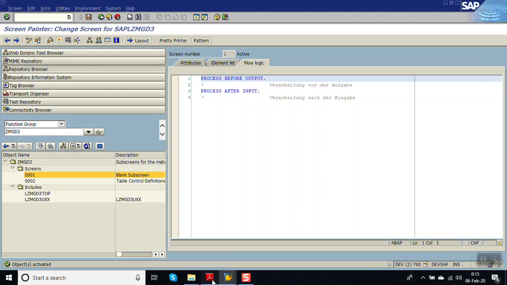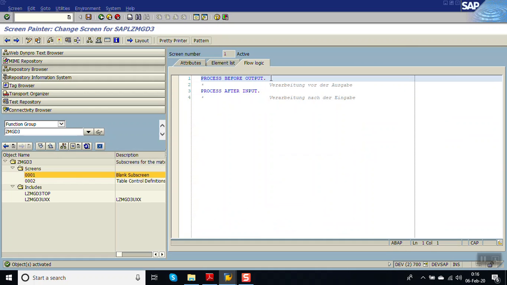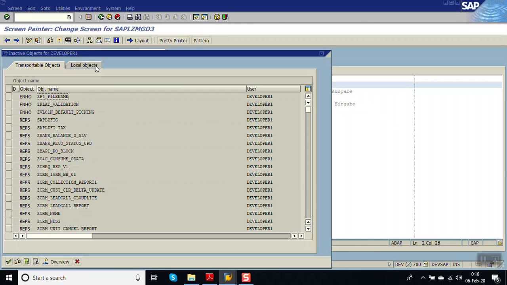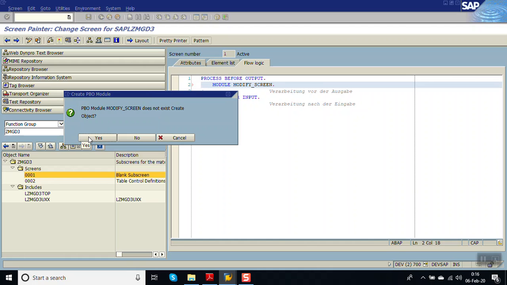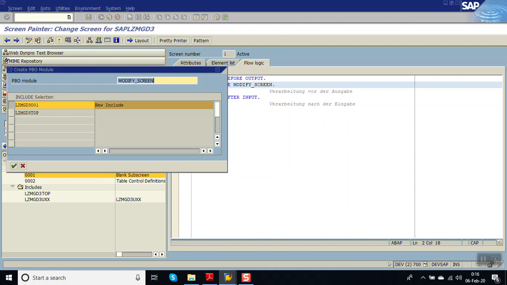Now after that, we have added our fields on the 0001 screen. We have to write logic for PBO and PAI. For that, the module is MODIFY_SCREEN. In case of MM03 transaction code, we have to show fields in the display mode. Always activate. Double click. PBO module MODIFY_SCREEN does not exist. Create object, yes. Create in a new include.